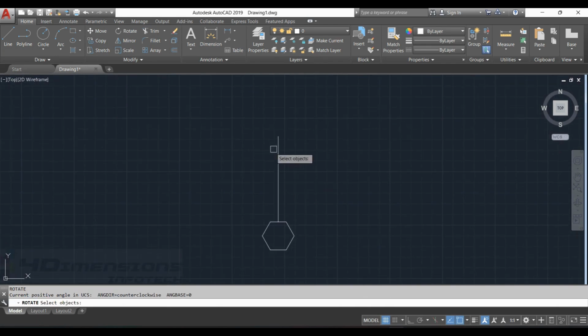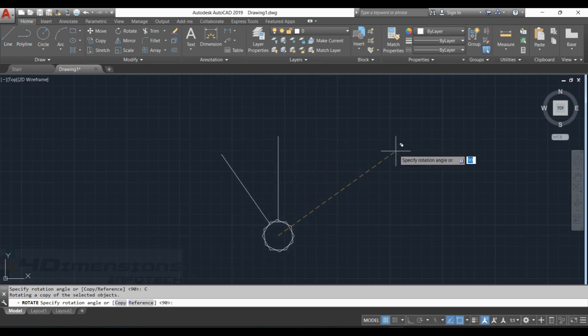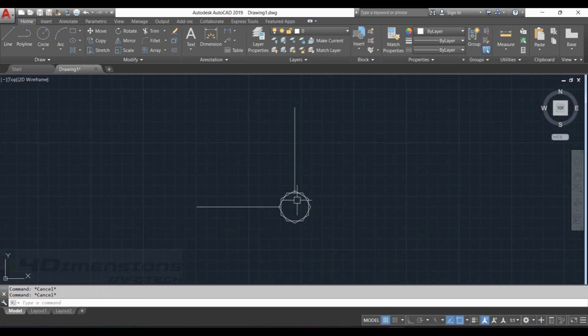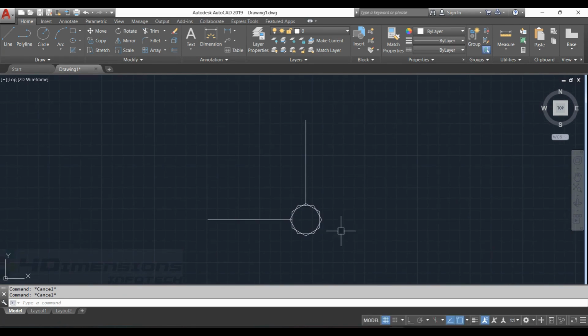But if I want to create the copy while rotating, then we can do that also. Say RO enter, select the objects to be rotated, specify the base point you require, and then instead of directly going for rotation, you can go for this option, that is copy. So on the command line we can see at the lower left side this option is given, copy. Select the copy option and then specify the rotation angle. I'll say 90 degrees. So now these two objects have been copied and then rotated. So in this way we can use the rotate command here.